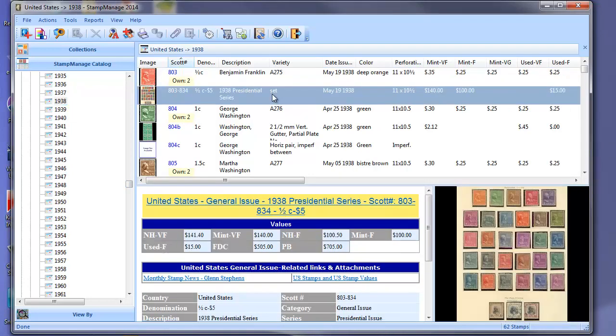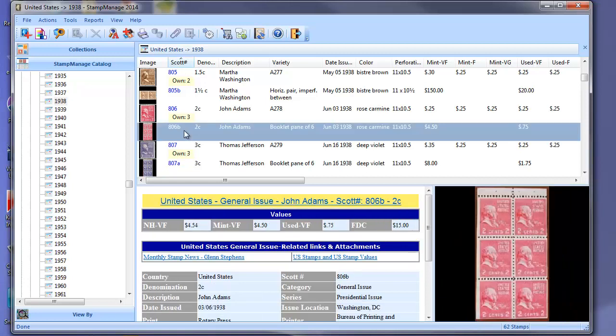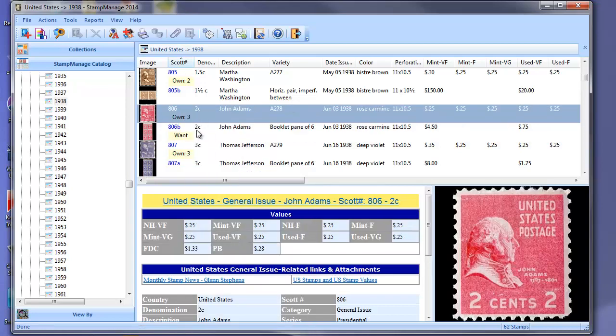Now, as you can see here, we already own a couple of the stamps. It's got number 803 and 804, 805 as well. And you can tell that by the little highlighted Own column here. Now, let's say we want to add 806B to our want list. You simply select it, Add to Want List, and you can see here you now have a highlighted Want text, which shows you that it's been added to the want list.